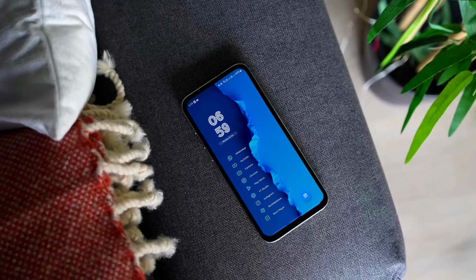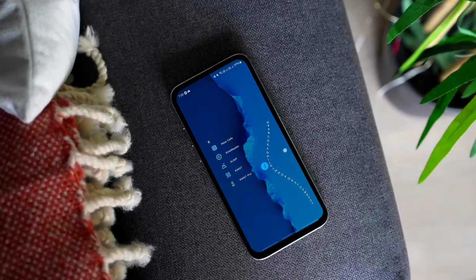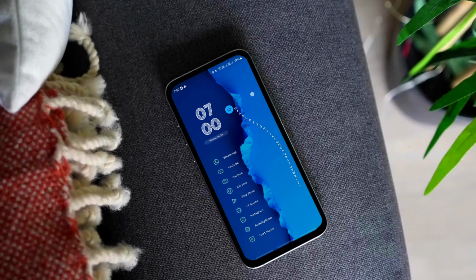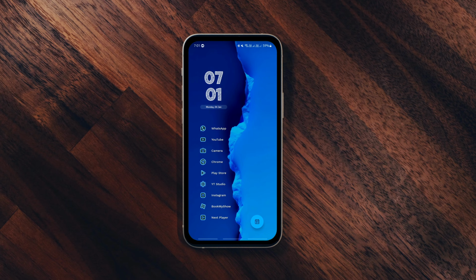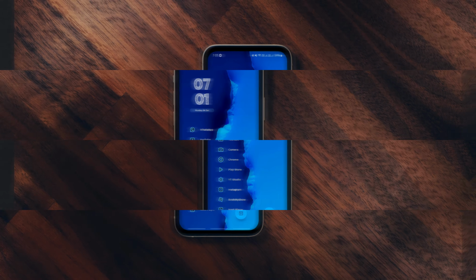Hello there, this video is all about this super clean Android home screen setup that I created using the Niagara Launcher. The best part is that everything you see on the screen is free. So without further ado, let's get started.